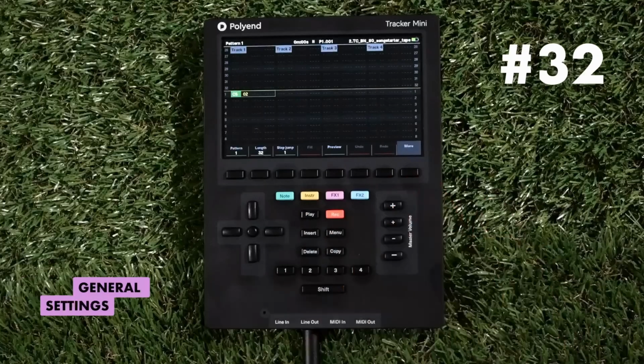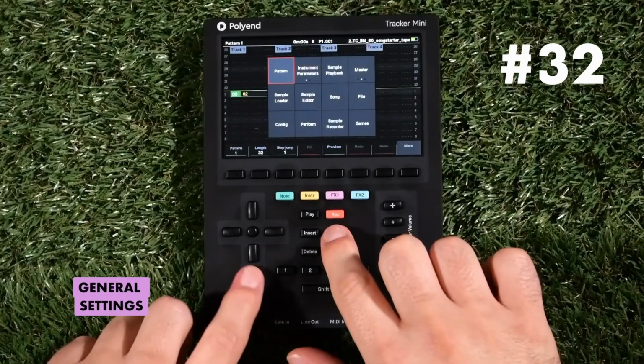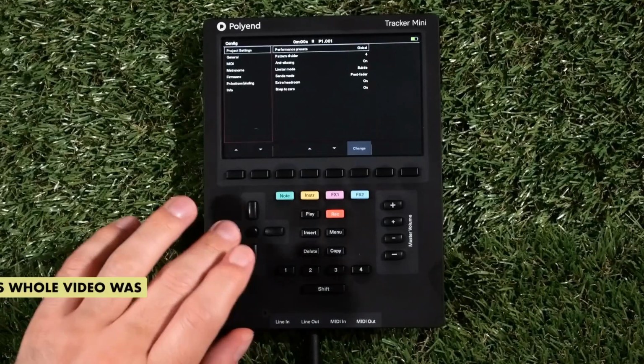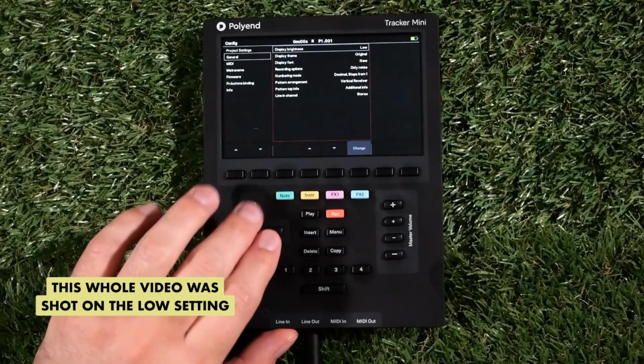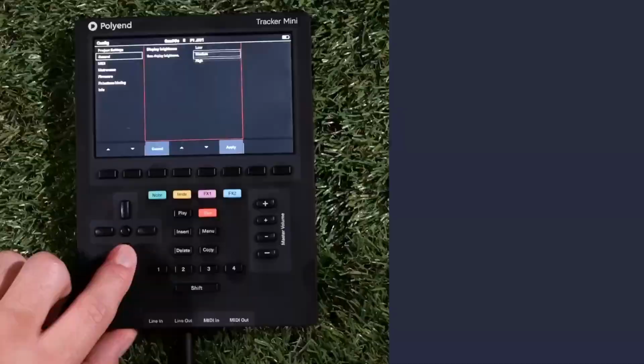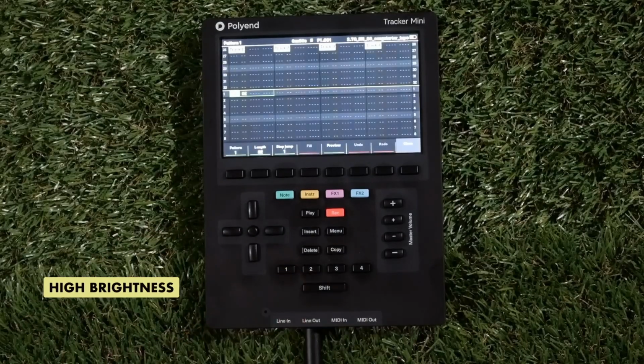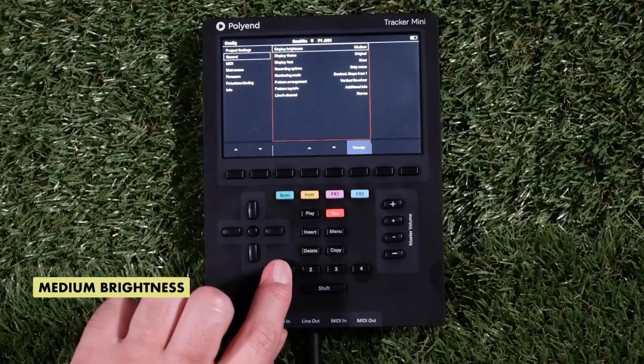The Mini's battery is pretty amazing, but keep an eye on your screen brightness regardless. If you're working in a low light room, setting the brightness to low will look fine and also save you some battery. If you're outside, high is the way to go. Medium is a good middle ground.